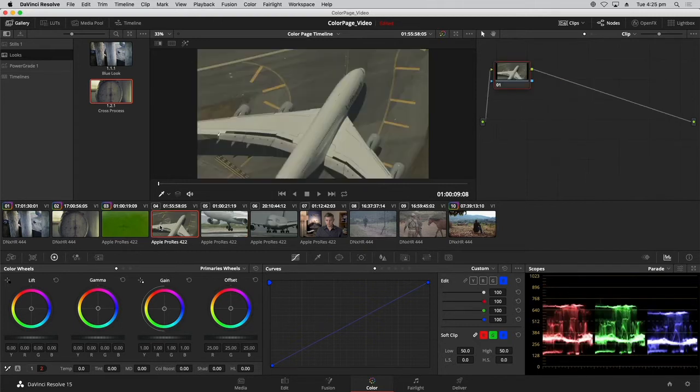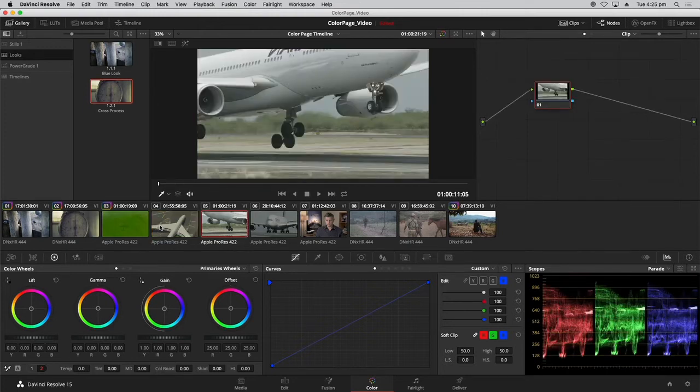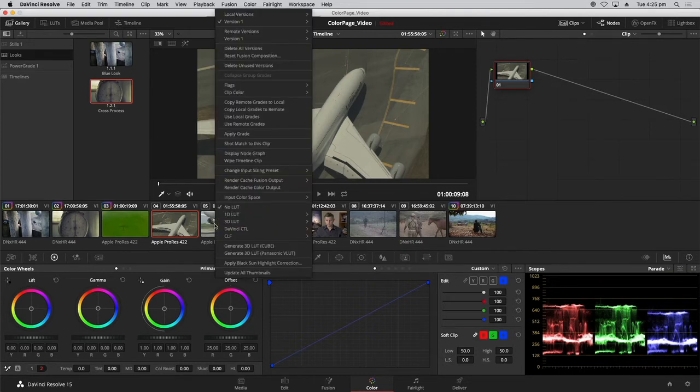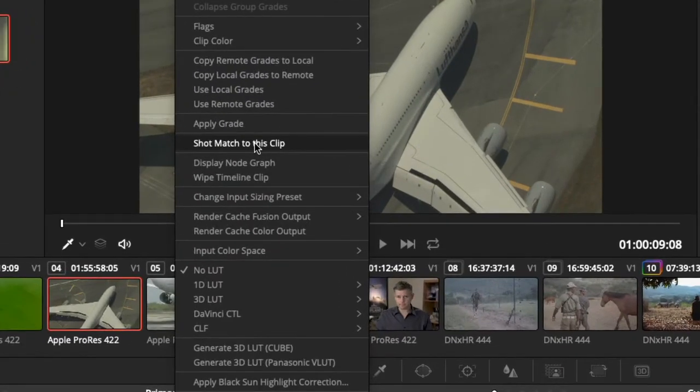And for the first set of exercises, I'm going to use the auto match tool on the color page. So I'm going to select the clip that I want to change. And I'm going to right-click the clip that I want to match it to, and that will be clip number 5. And I will, from the contextual menu, select Shot Match to this clip.